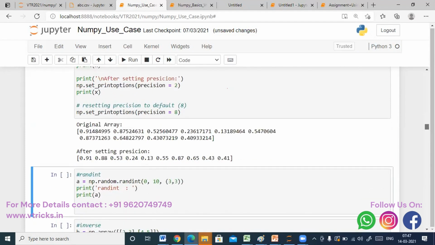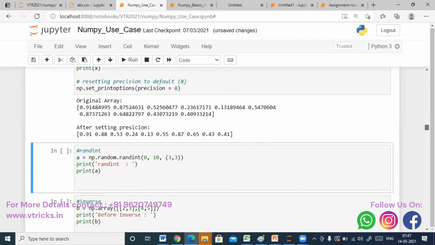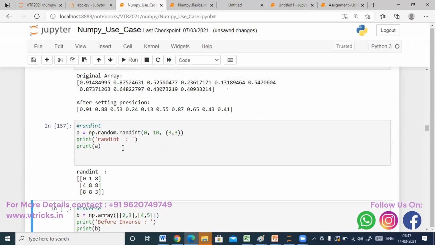The next function is random.randint, and I'm giving 0 comma 10 comma 3 comma 3. Let us see the output here. It means start from 0, end at 10, and I require 3 comma 3, that is, random integers. So you get to know that it starts from 0, with 3 comma 3 as the shape.